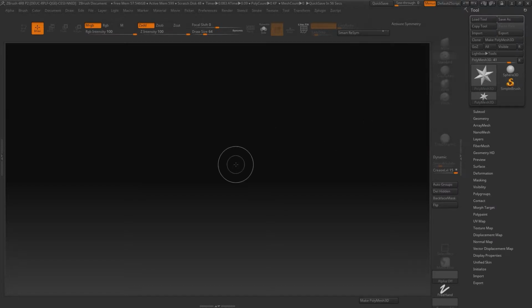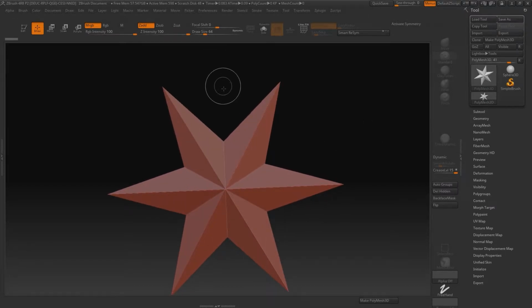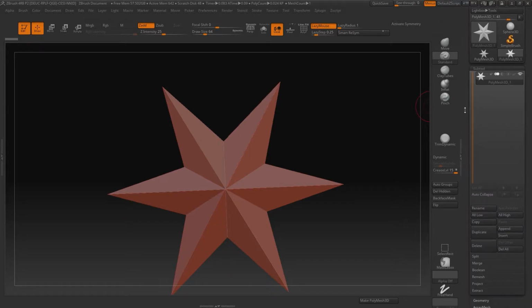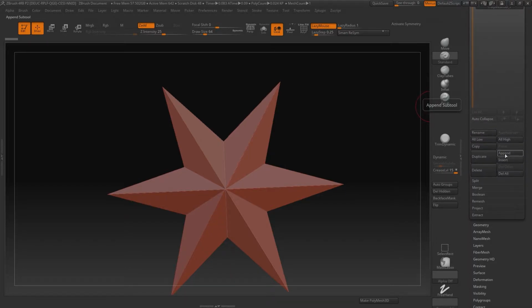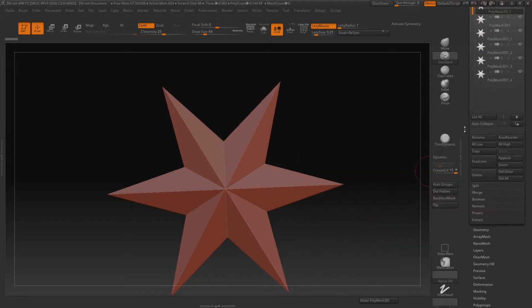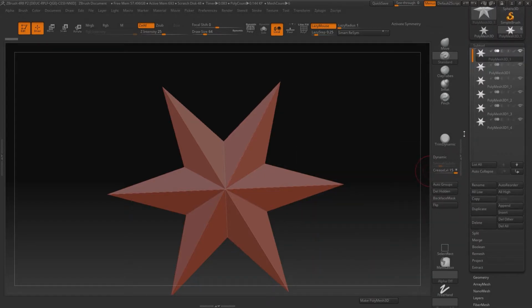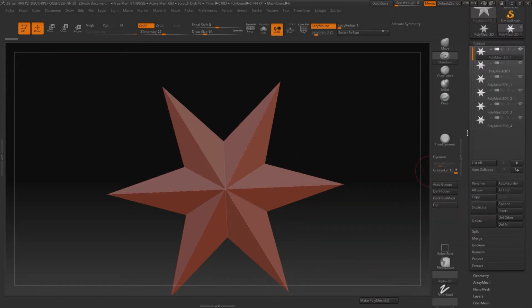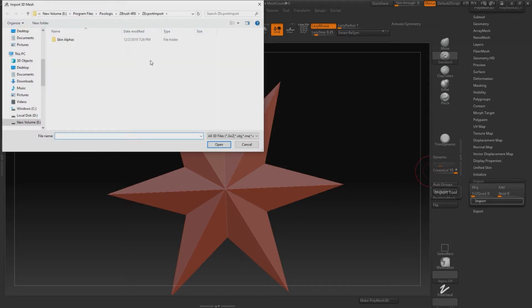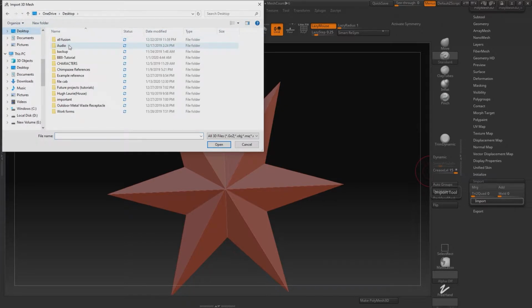So with that being said, select one, hit T, and I'm going to go to Subtools, and I'm going to append 5 more. That's one. So now that I have my 6 bodies here, my 6 Polymesh 3Ds, I'm just going to go to the bottom, go to Import, and for each body I'm going to select the file.